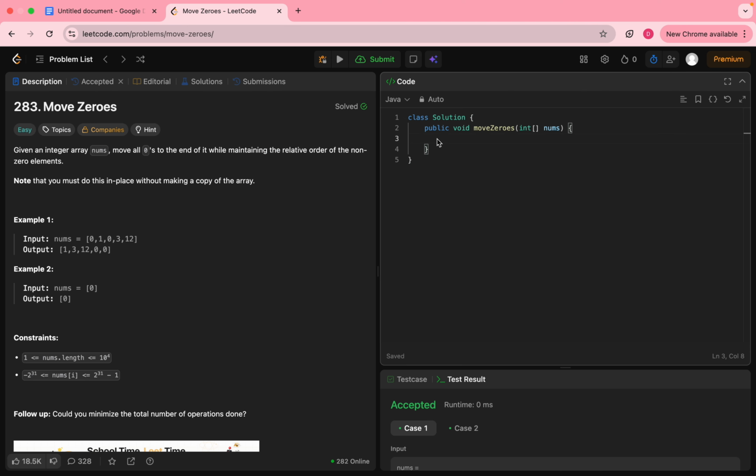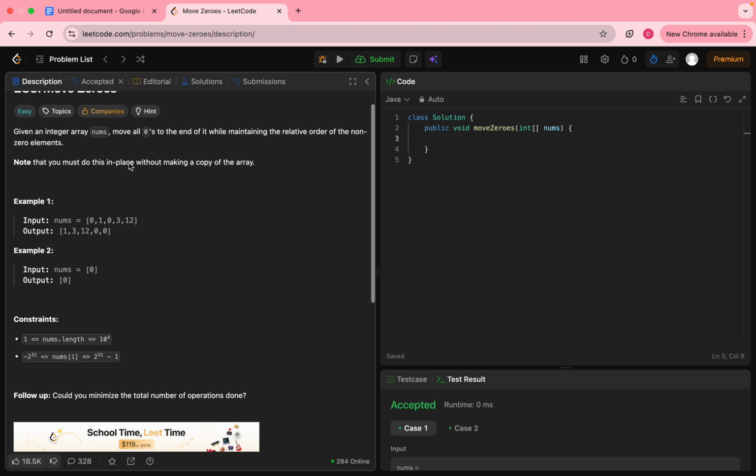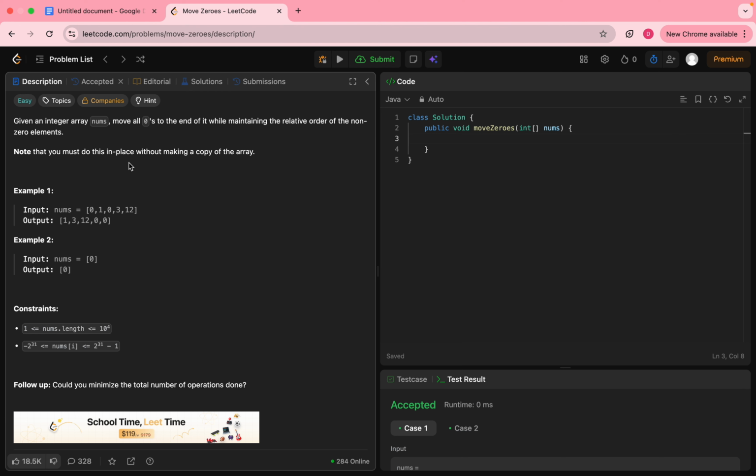Here we can solve it in both ways, brute force and optimized, but better we go with the optimized one. The question is: given an array of nums, move all the zeros to the end of it while maintaining the relative order.